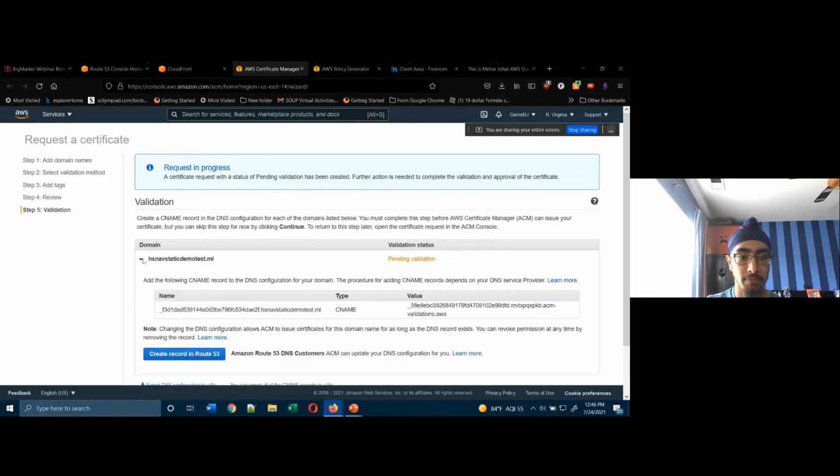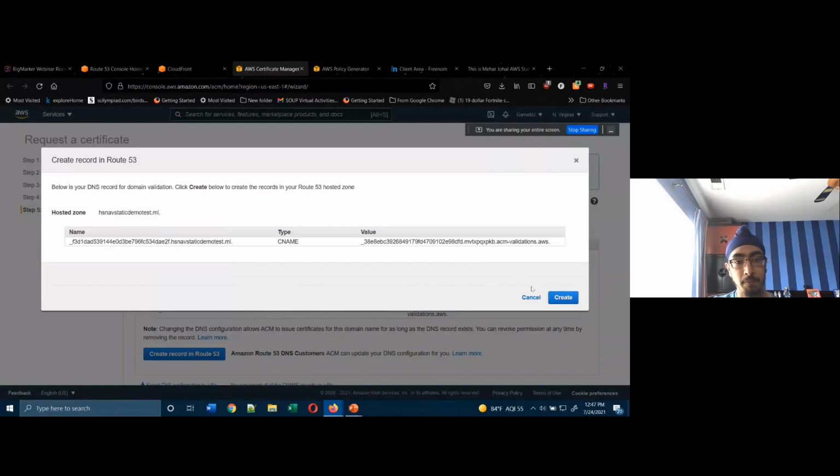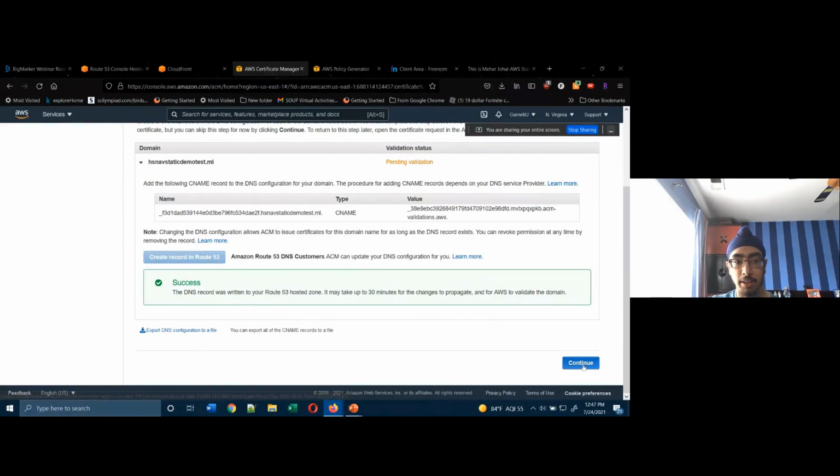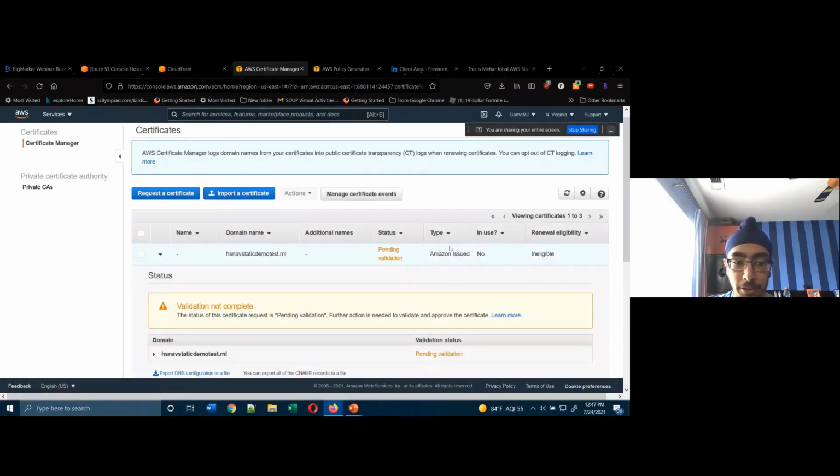And then what we can do here is add this to our Route 53 records. So now our CloudFront distribution is going to be added to our Route 53 records, and then it will know to redirect whatever requests are being sent to it through this CloudFront record. Create. Success. And then we click continue. And we just have to wait for this certificate to be made.